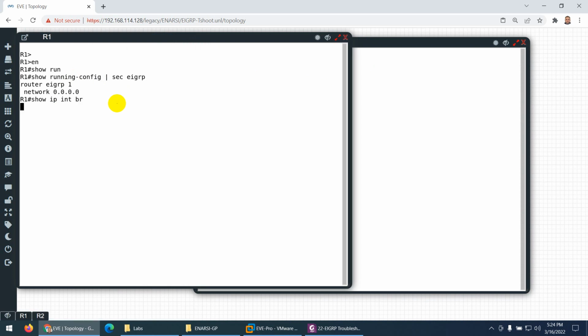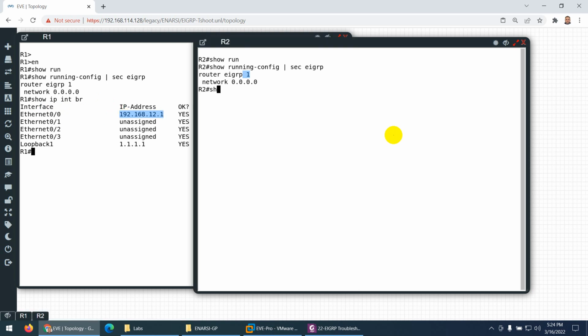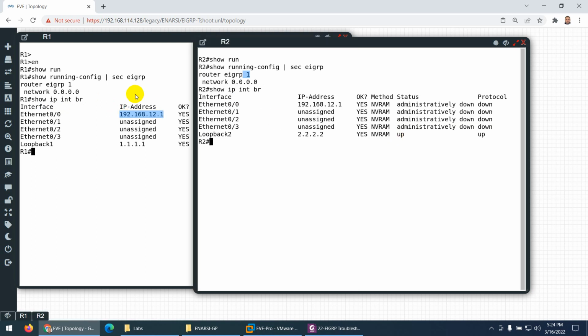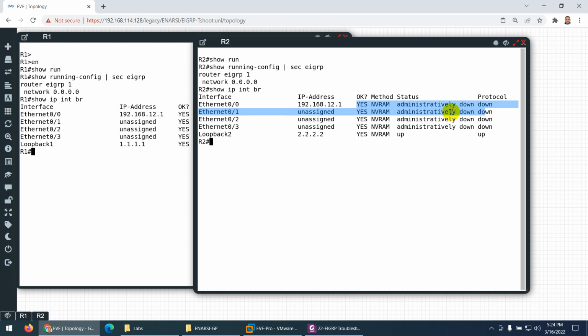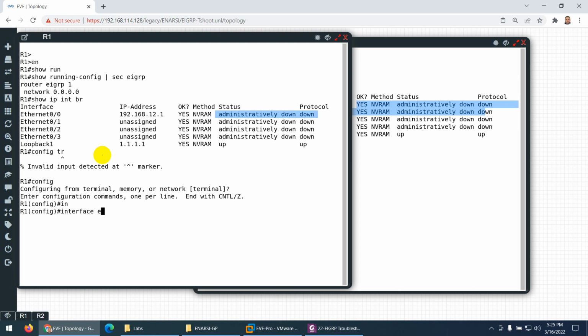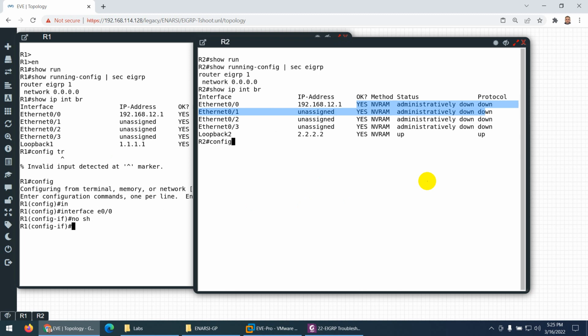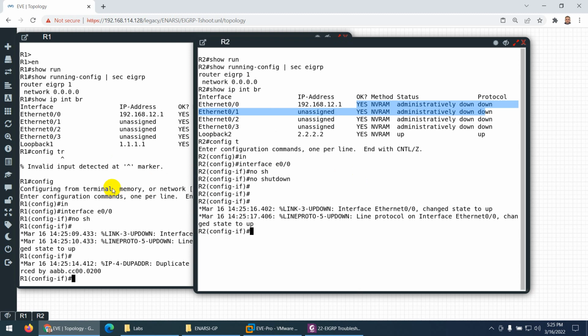Show IP interface brief. We need to find out the interface details. Here, in show IP interface brief, you can see the interfaces are down. This can be the issue, I'm not sure. On both sides, the router interfaces are down, so let's fix this one. Config, go to interface E0/0 and no shutdown. The same way on the other router, go to interface E0/0 and no shutdown. So this is the first issue which we found.